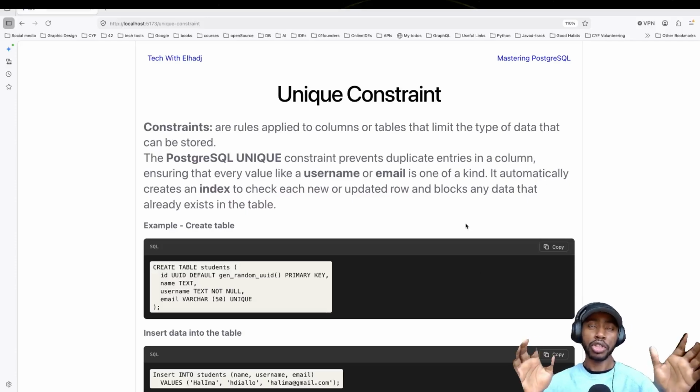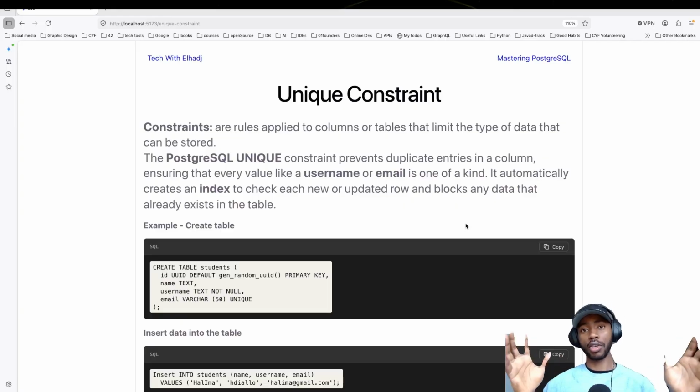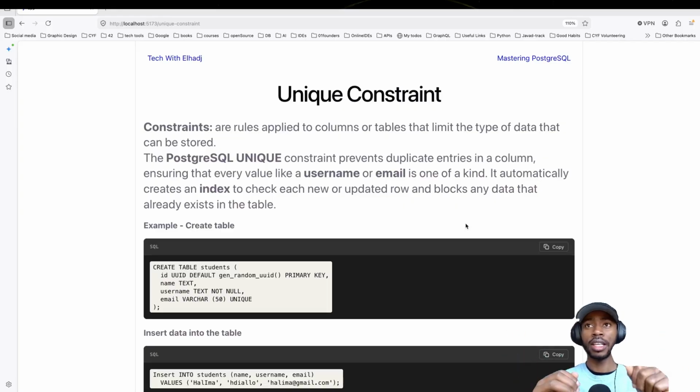Today we are going to talk about the unique constraint in Postgres. But what are constraints in general? Constraints are rules that can be applied to columns or tables, and they limit the type of data that we can have in those tables. The unique constraint prevents duplicate entries in columns.